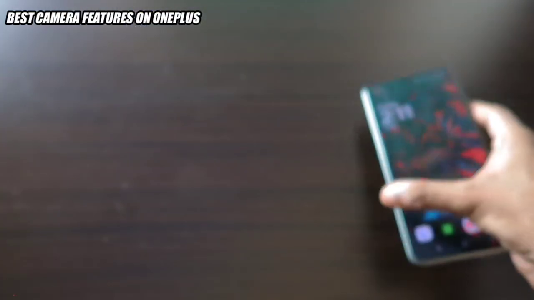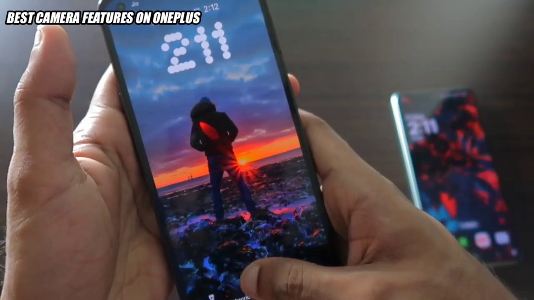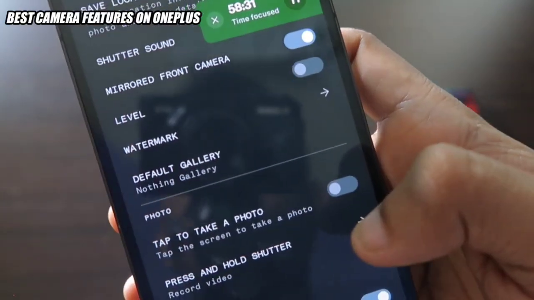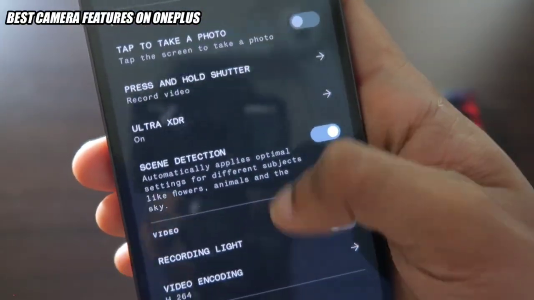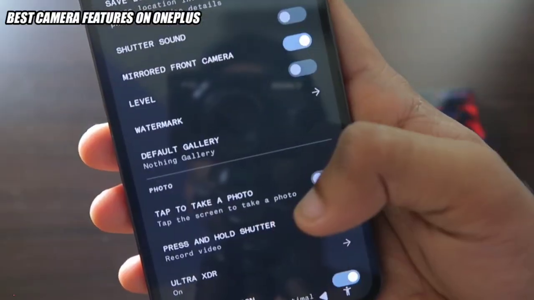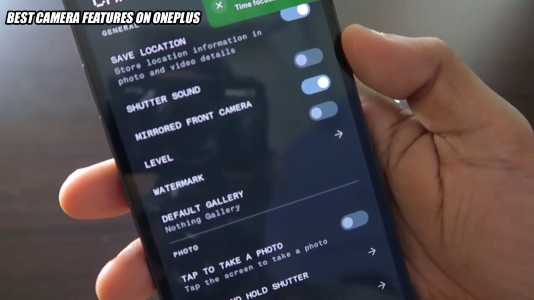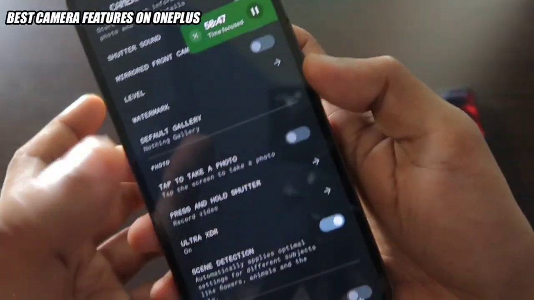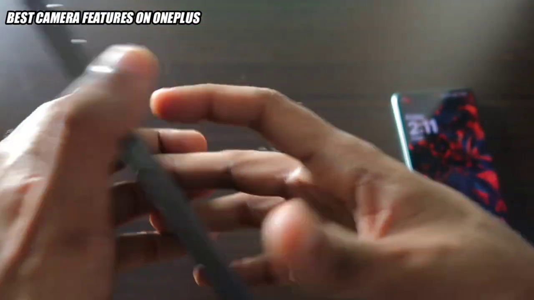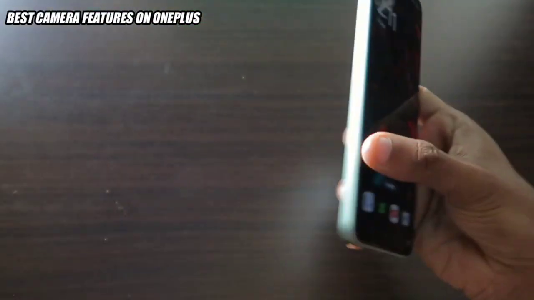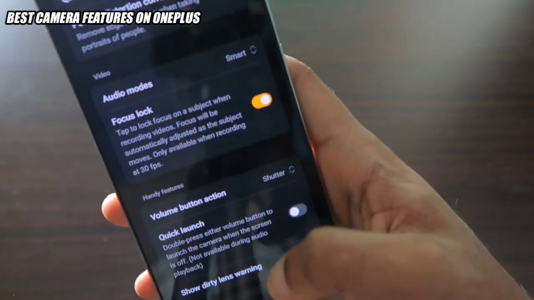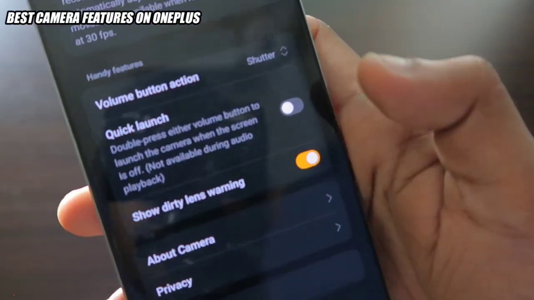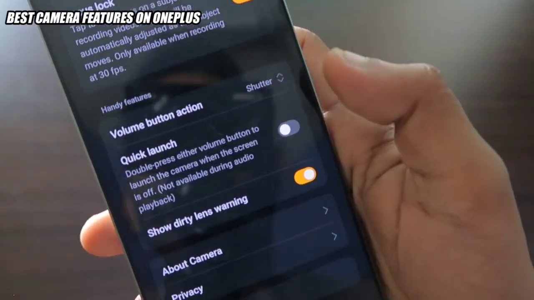If I go to the Nothing phone, let's see what is available here. If I go to the camera settings of the Nothing phone, you can see there is no feature for recording with the volume button, which is a big letdown, because this type of feature is available on every phone nowadays. But Nothing OS, they are making their phones too simple, or they are not adding the features. I don't know what they are doing. So definitely this is something very important and handy.